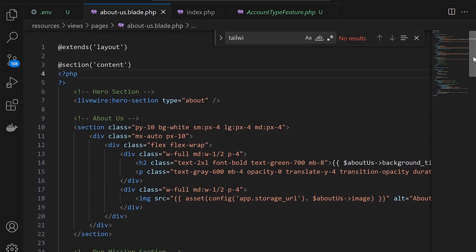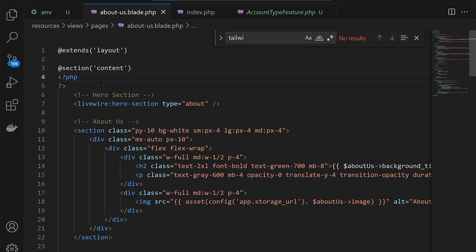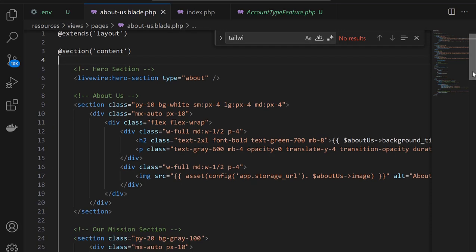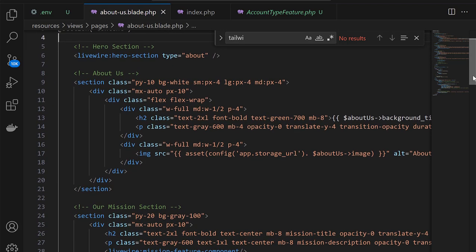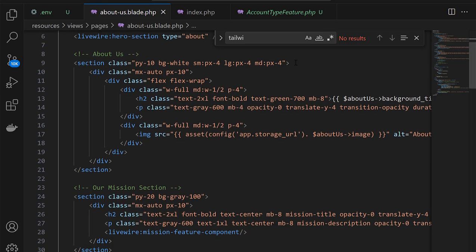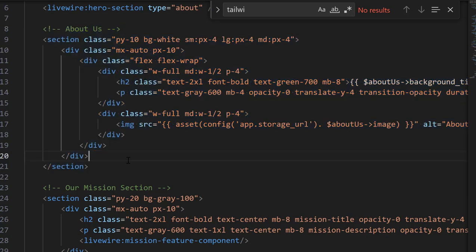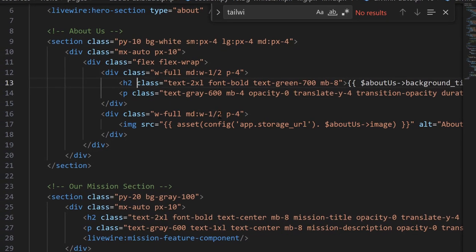So Laravel Blade is always a mixture of PHP and some HTML. By default it's built on the foundation of HTML. That is where you can see that, for example, on the About Us page, I do have code snippets for HTML, the sections, the divs, the headings, etc.